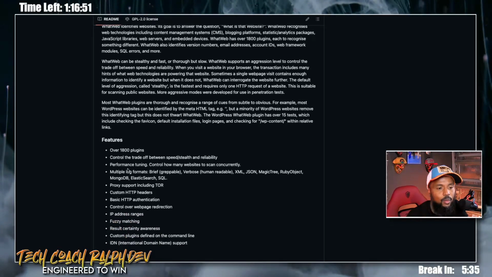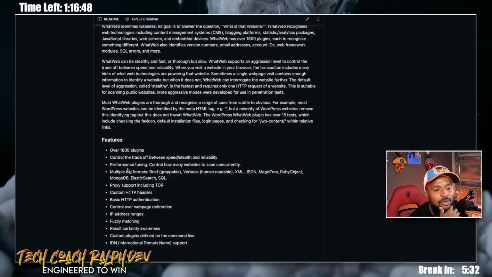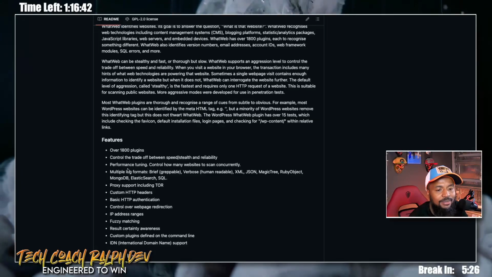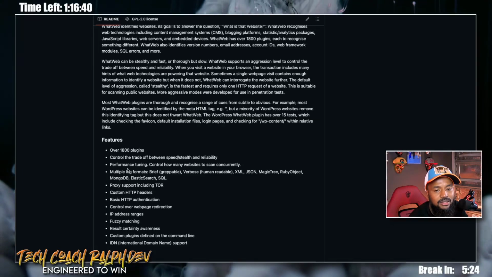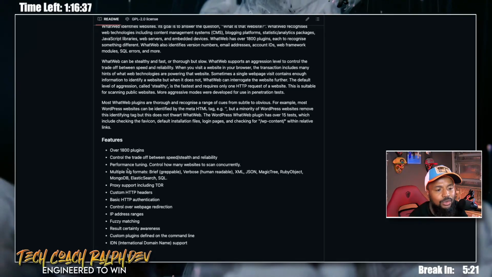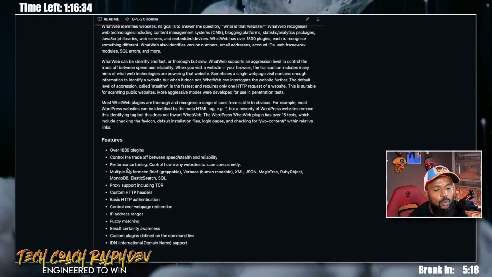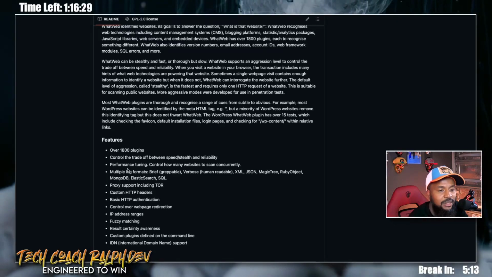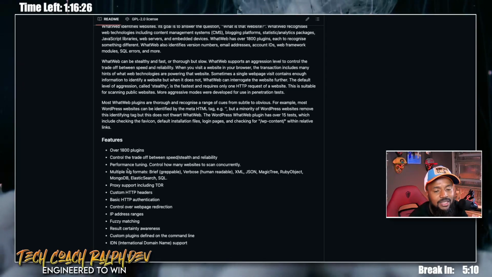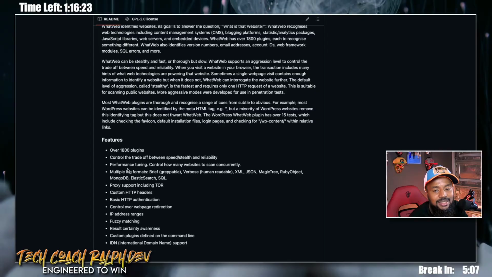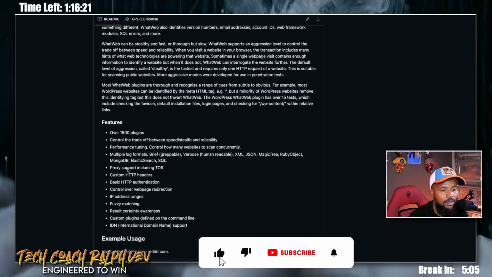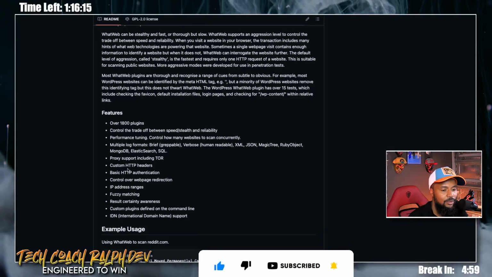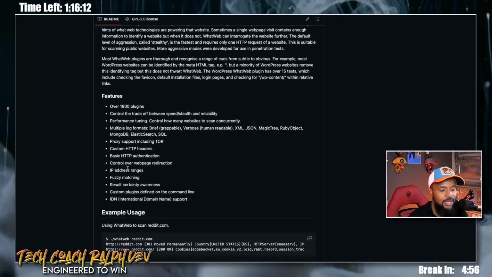It says most WhatWeb plugins are thorough and recognize a range of cues from subtle to obvious. For example, most WordPress websites can be identified by the HTML meta tag, but a minority of WordPress websites remove the identifying tag, but this does not thwart WhatWeb. The WordPress WhatWeb plugin has over 15 tests, which include checking the favicon, default installation files, login pages, and checking the wp-content within relative links. I mean, I can take a look at a website's source code and see if it's using WordPress or not.